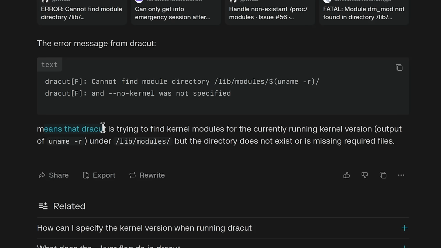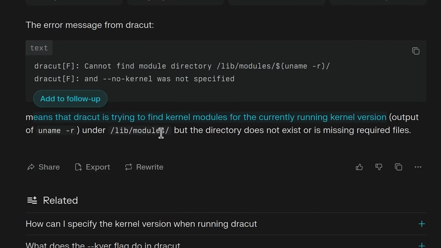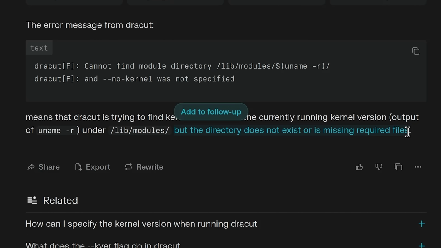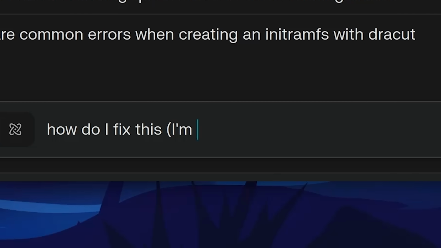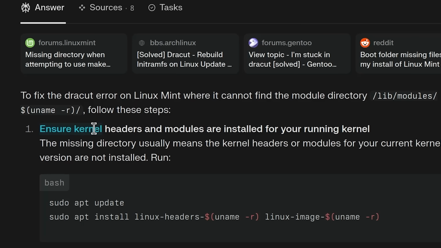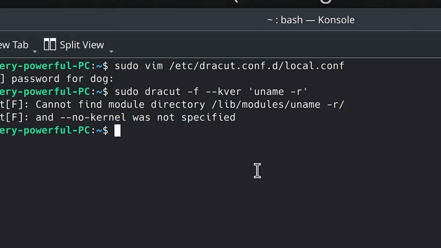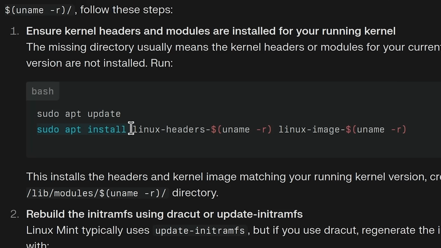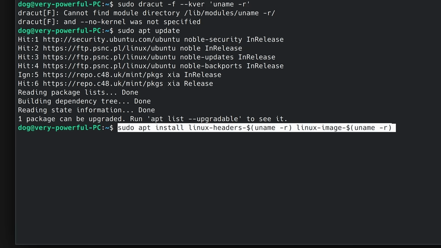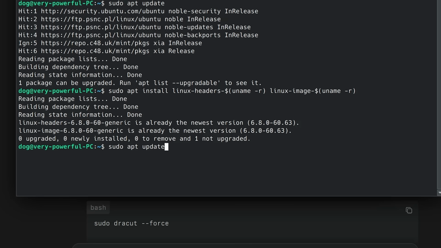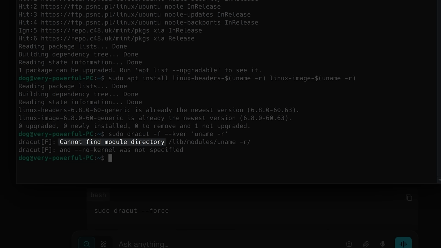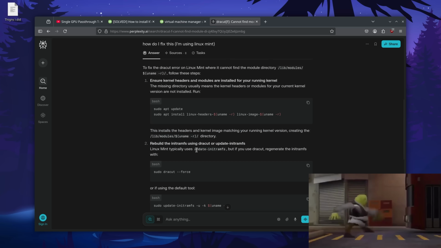It means that Dracut is trying to find kernel modules for the currently running kernel version under /lib/modules, but the directory does not exist or is missing required files. How do I fix this? I'm using Linux Mint. Ensure kernel headers and modules are installed for your running kernel. Run sudo apt update. This just updates everything. And then sudo apt install linux-headers. Let's try this one. Okay, it installed it. So does the previous command work now? Boop. No, still doesn't work.